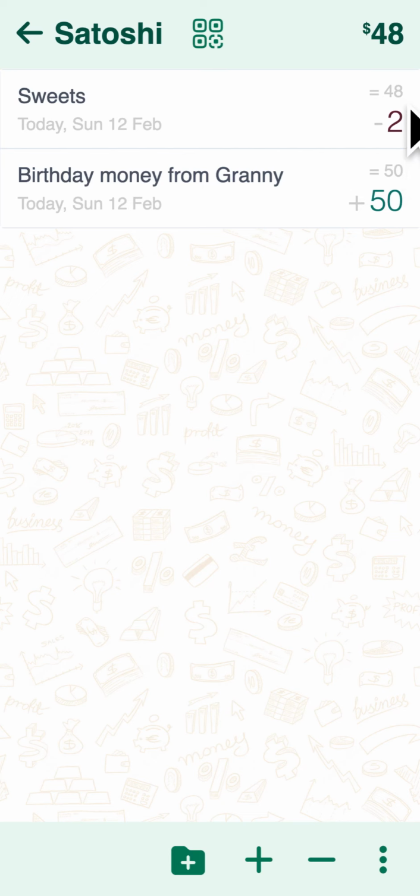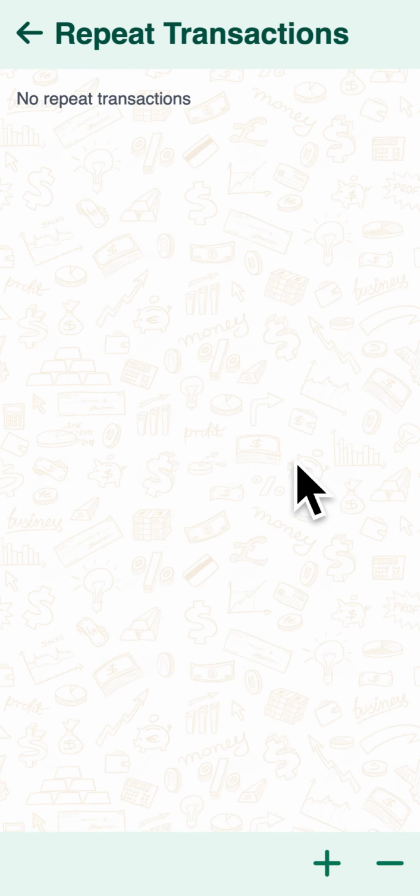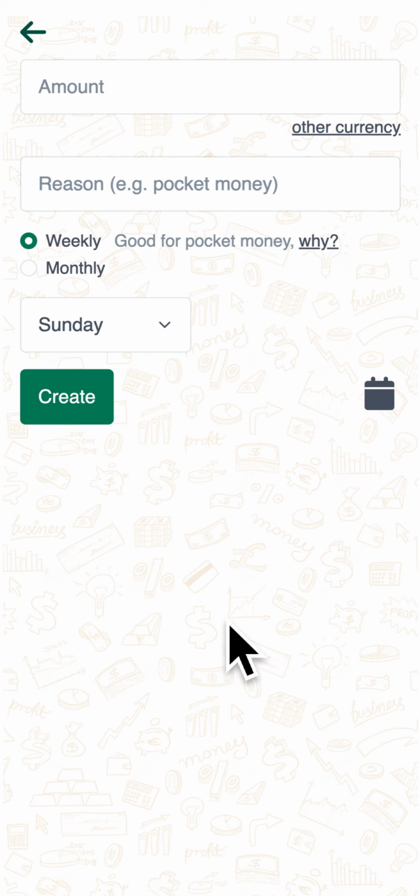That covers the basics, but I highly recommend that you set Bomad to give your kids weekly pocket money also. It's much easier to teach them to budget if they have a regular income. To do that, press the 3 dots and choose Repeat Transactions. Press plus and fill in the details. In this example, we schedule Bomad to give Satoshi $10 every Sunday.